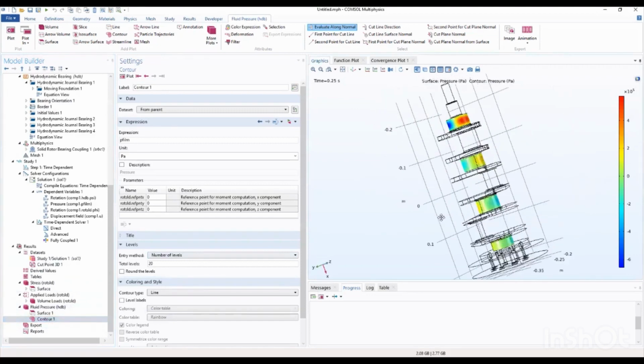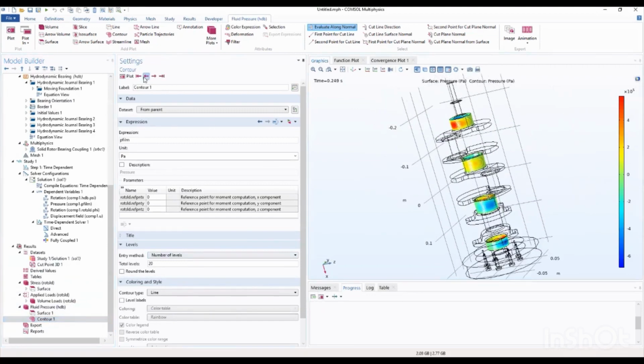So basically it shows the distribution of the fluid pressure and the stresses in this engine rotor, looking at the time-dependent steady distribution of the stresses and the fluid pressure.